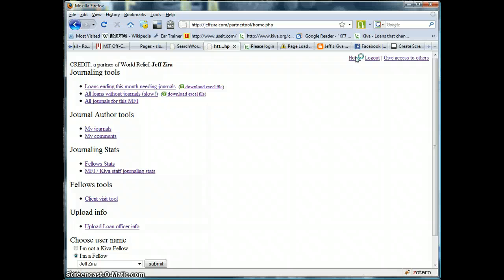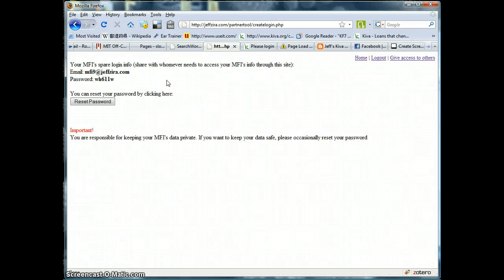Then there are just a couple of options that I need to show you. You can give access to other people at your MFI by clicking that link there in the upper right. It's got an email and a password. You just share that with whoever you want, and if you feel that it's been compromised, you can hit reset password, and now you've got a different password here.